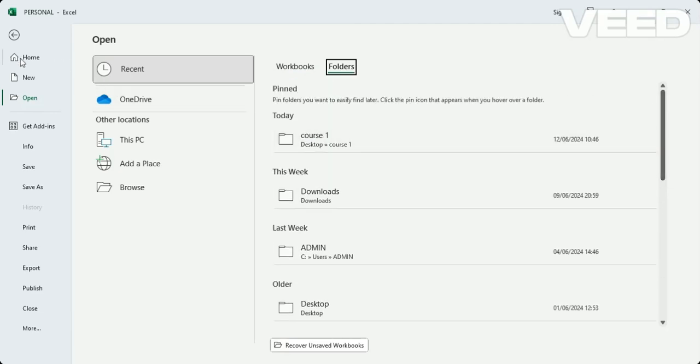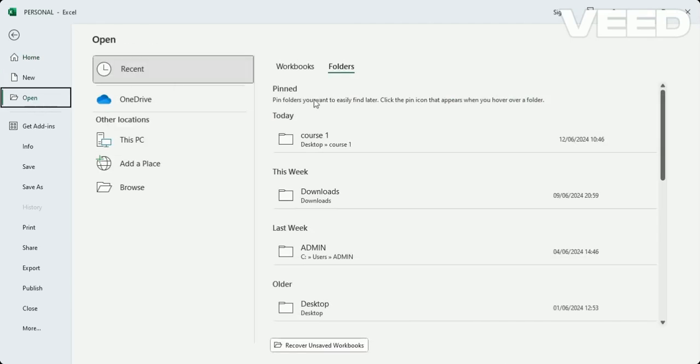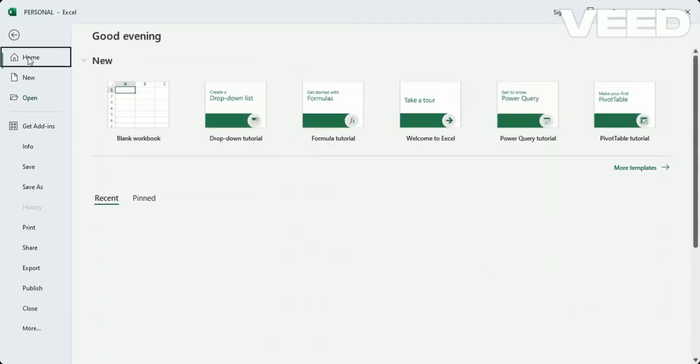Now, let's go back to home again. So if you don't want to go through this long route, you can just click on open here. If you click on open, it will take us to that same folders where you would have kept any form of workbook that we have created in the past using this particular computer. So that is that about that. Let's go back to home.